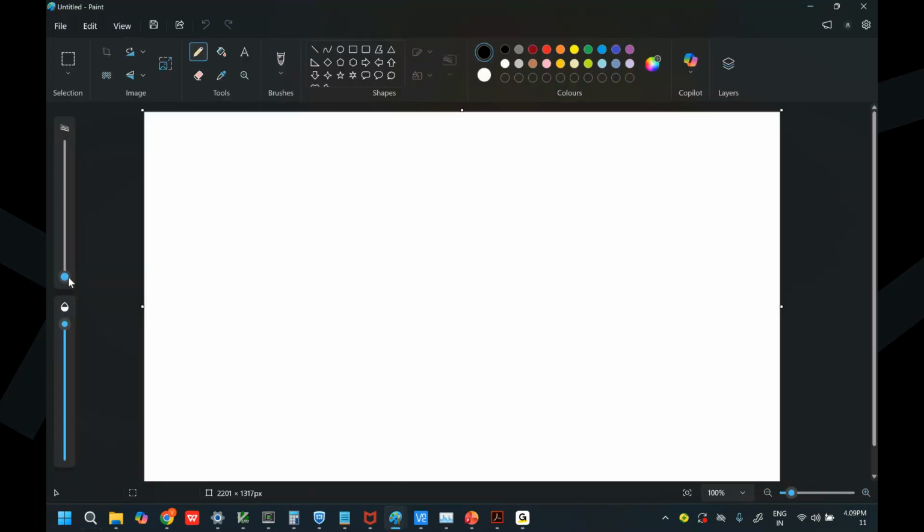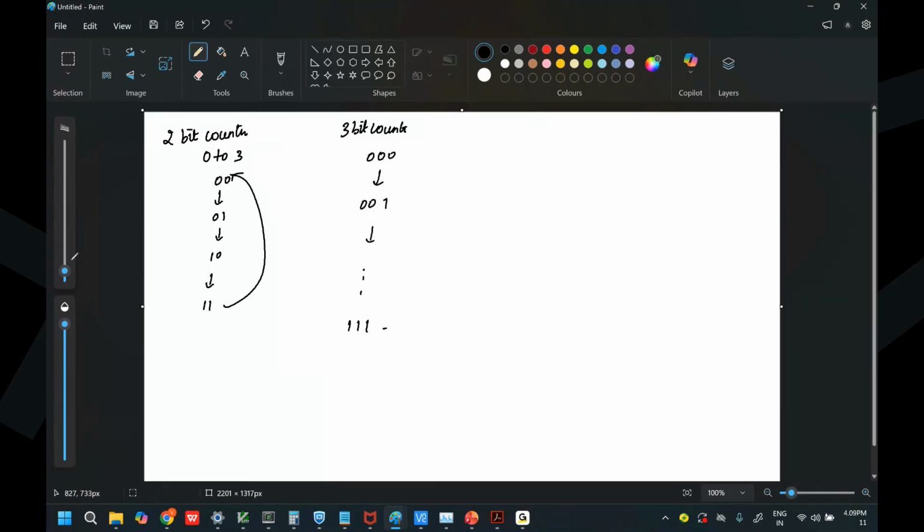So a 2-bit counter means it will count from 0 to 3. So 00, 01, 10, 11, and then once again it goes back to 00. The same sequence will repeat. Same thing if it is a 3-bit counter, it will count from 000, 001, till 111 and then it once again comes back. In the same way, a 10-bit counter means it will count from 0 to 1023. It depends on the number of bits of the counter.